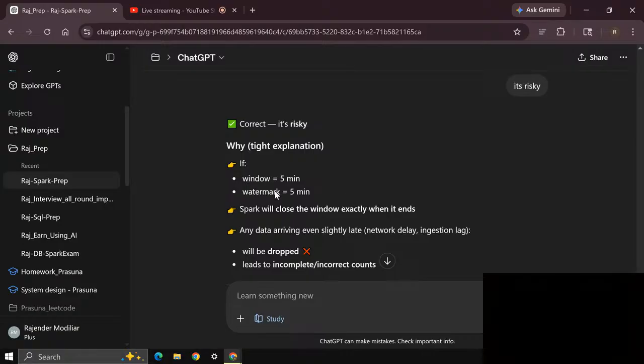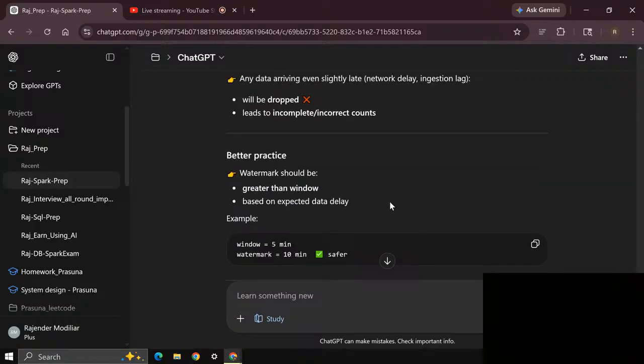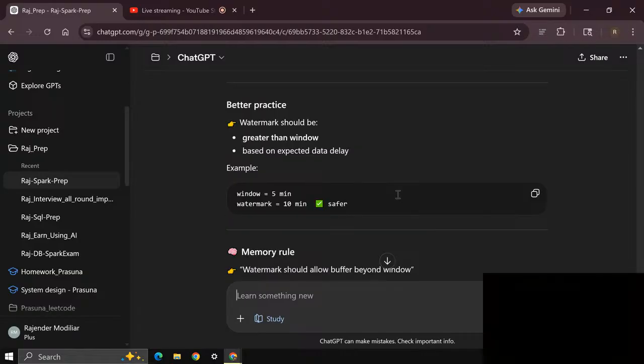Why? Window 5 minutes, watermark 5 minutes. Spark will close the window exactly when it ends. Any data arriving even slightly late due to network delay or processing lag will be dropped, which leads to incomplete or incorrect counts or transformations. Best practice: watermark should be greater than window, based on expected data delay.